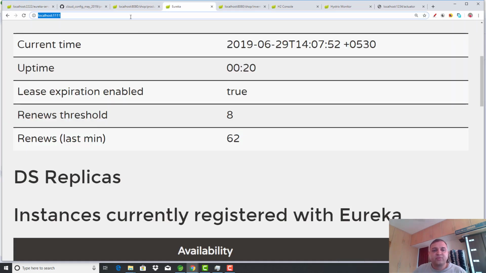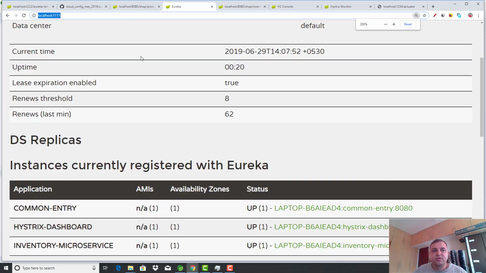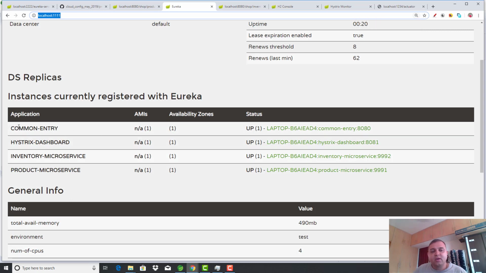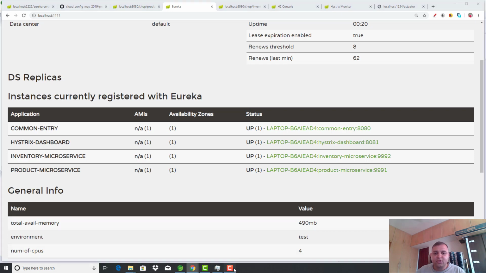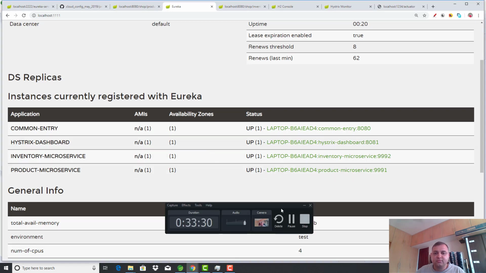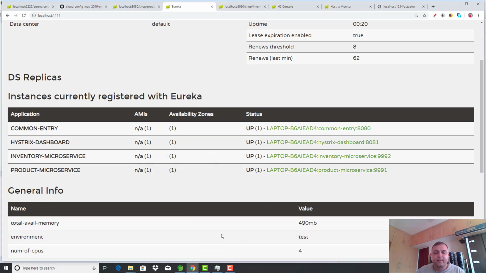Eureka dashboard is showing all the instances of the microservices or whatever they are linked with, whatever the other utilities we have over here. Right. So with this thing, you can see everything is fine. So now let us go and understand each project step by step, right?